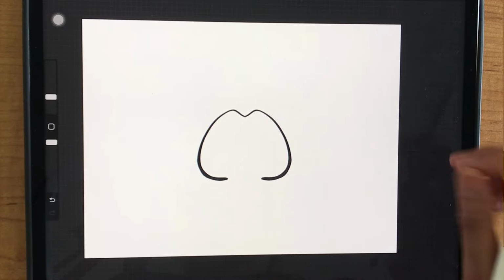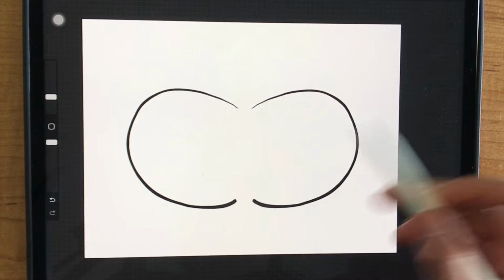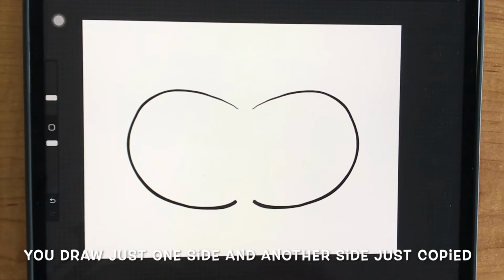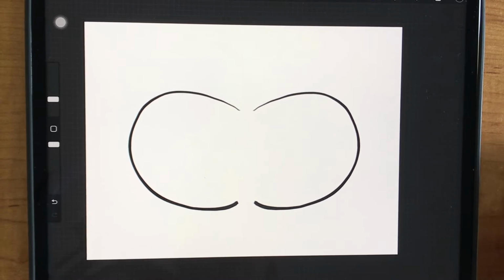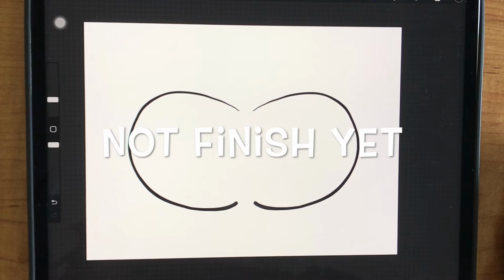See, when you draw, it will work. Everything is symmetry. You draw just one side, and the other side just copies. Okay, so one more thing, still not finished.